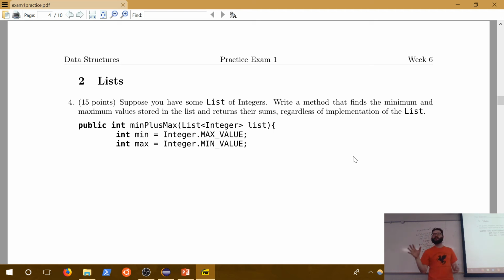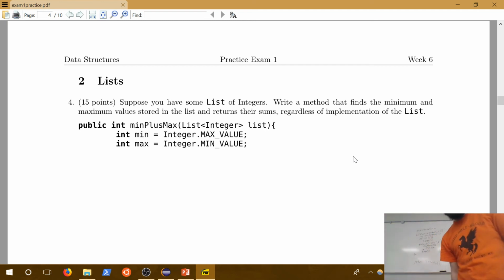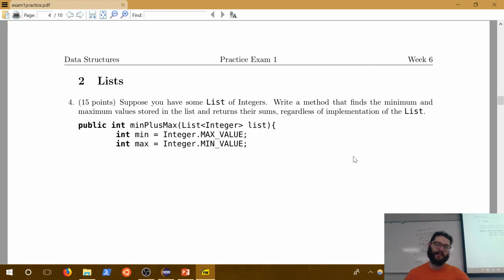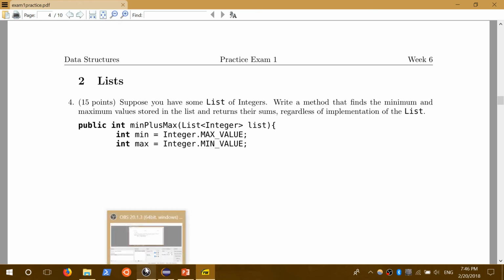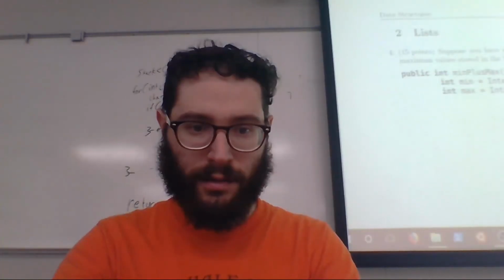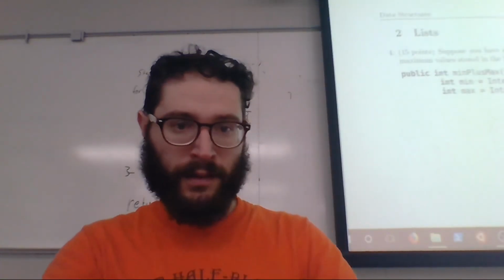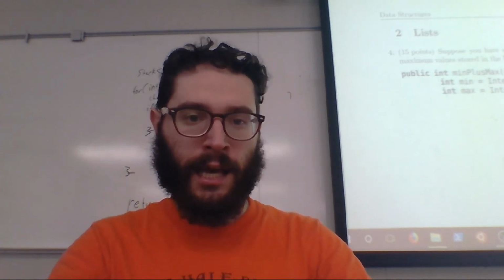Does that make sense? Okay. So here we have to write them as though they're array lists. If they're a list, treat them like they're array lists for purposes of writing. So min max plus, let's see, so I do that. Let's see, do I have that hotkeyed? Yes, I do.